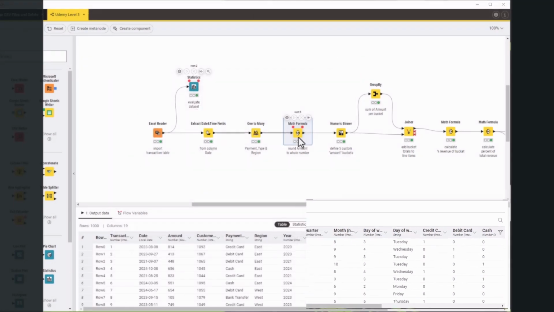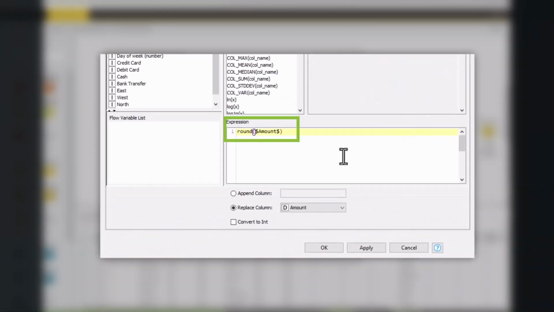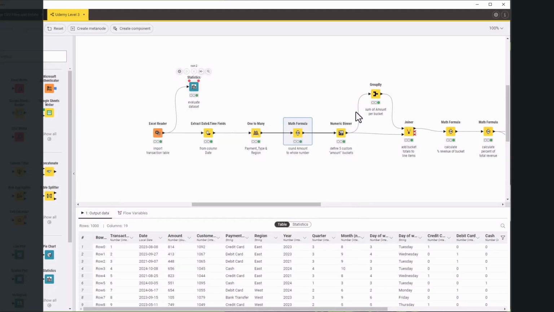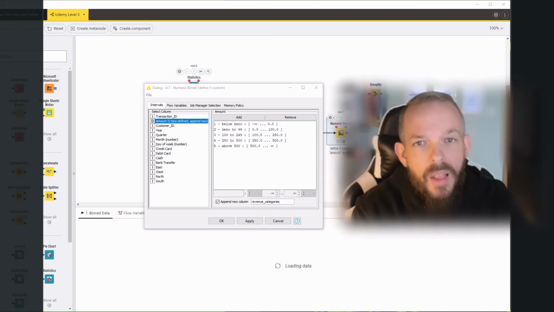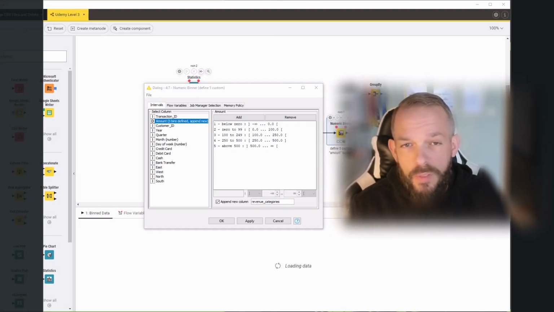We then round the transaction amounts using a math formula node and categorize them into revenue buckets using the Numeric Binner. This simplification is quite interesting for smaller datasets, and it paves the way for further analysis.